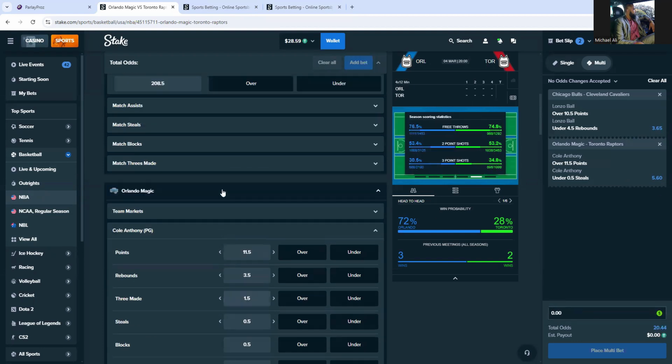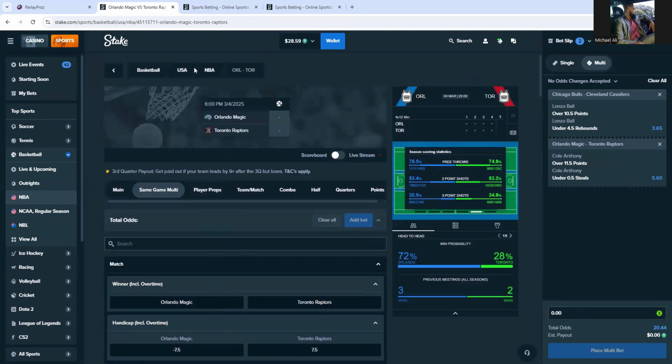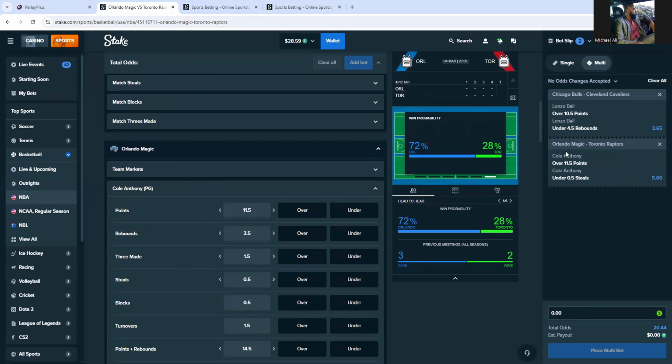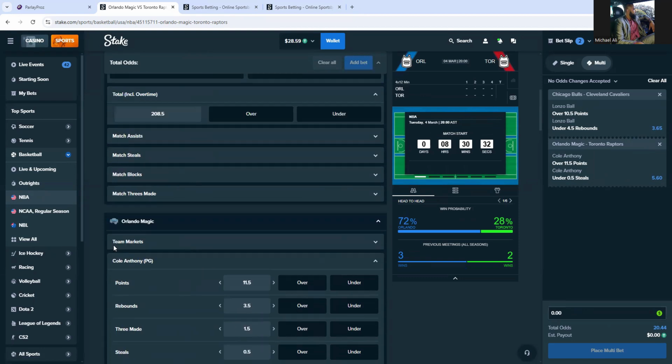You can lock this in here. Probably want to increase the line a little more. You cannot add any more players from the same game here because you already created one ticket, right? If you want to add more players to this ticket, you'll have to X off this ticket, redo the ticket, and add it in to the Chicago Bulls game.